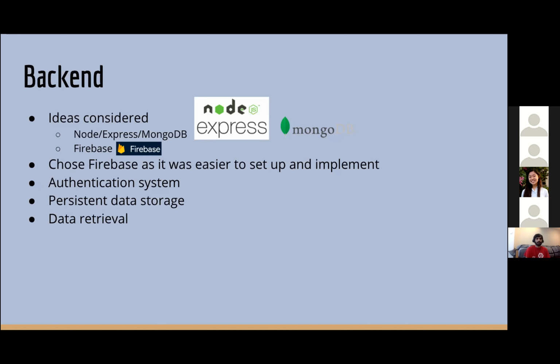And using Firebase, we were able to set up an authentication system so that users can sign up and log in, and also have a database that can permanently store users' data and retrieve it.